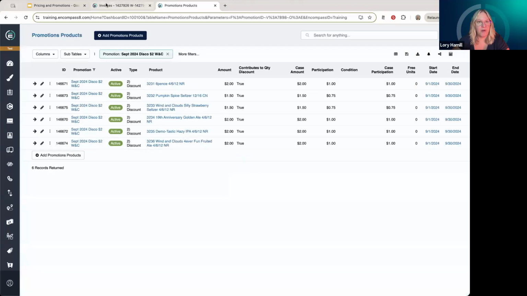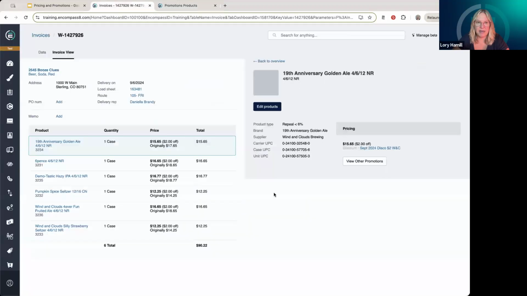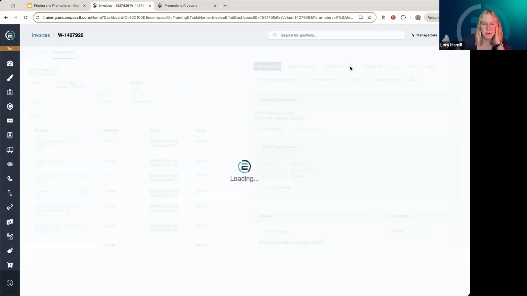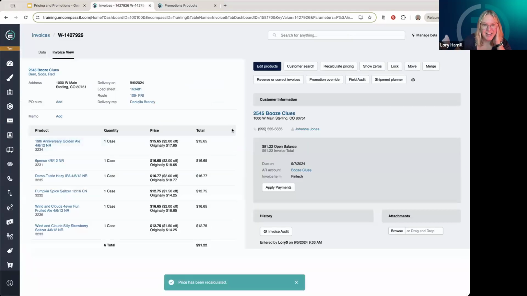All right, so if I come back now to my invoice, I'm going to exit out of my detailed pricing. I go back to the overview. For the 3rd time, I'm going to recalculate this pricing. And I now see that the seltzer products that were supposed to get $1.50 off are in fact receiving $1.50 off. $2 has been applied to all of my beer, and that is reflected in my total through that recalculation.